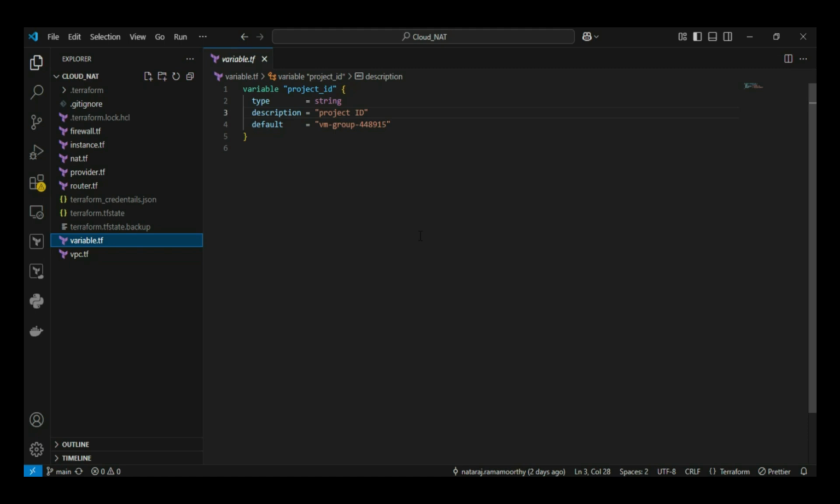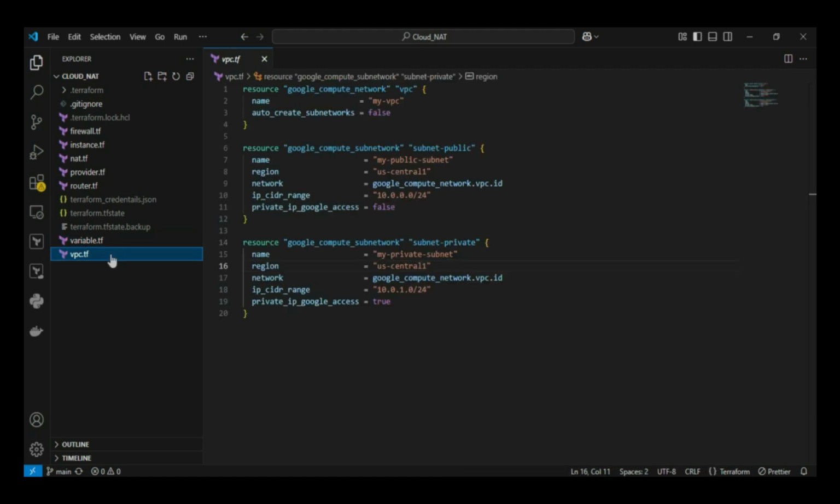The next one is the vpc.tf file. The first resource is the Google Compute Network. I am declaring the VPC network resource here. One of the parameters called auto_create_subnetworks equal to false, which means that I am disabling the auto creation of subnetworks. The next resource is the Google Compute subnet. I am creating the public subnet with the IP range of 10.0.0.0/24. There is no private IP Google access enabled.